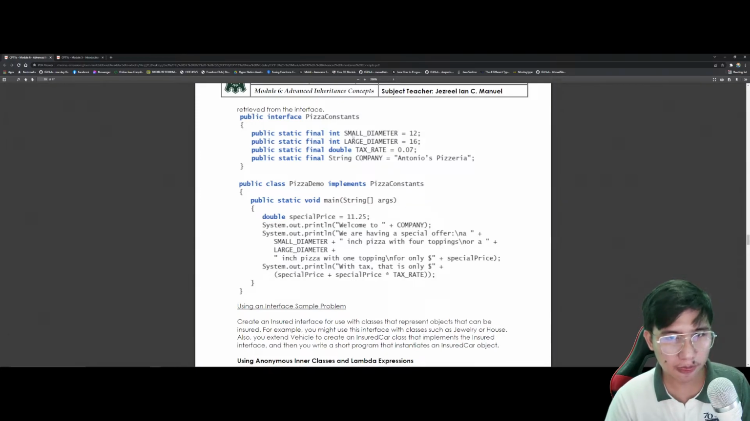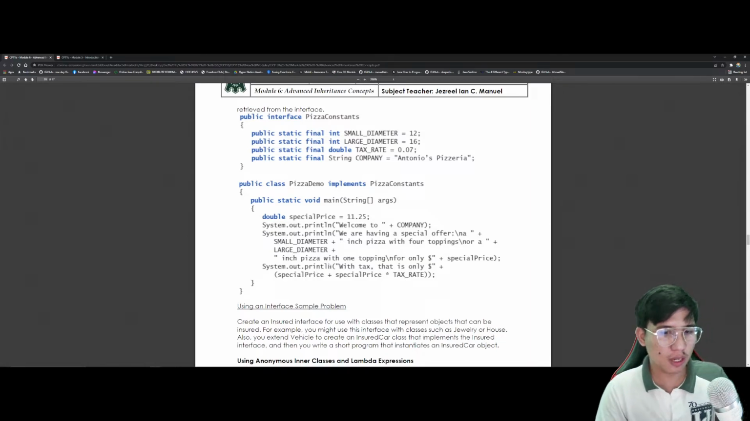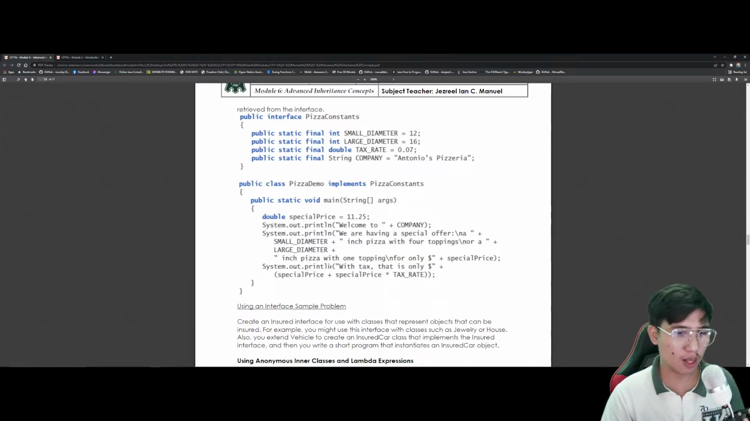So ganun siya, 'di ba? So para siyang kaya nga naka-public, meaning it's accessible by anyone kahit saan ka. So pwede mo siyang matawag. Yun ngayon yung purpose ng tinatawag natin na interface.